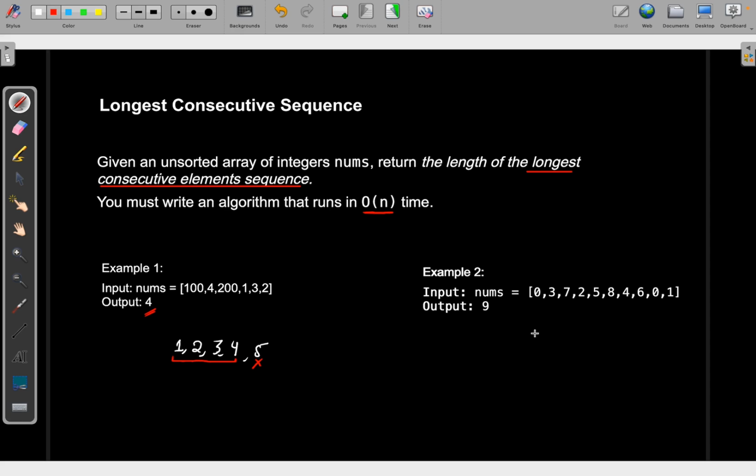And here, if I start from 0, I will get 0, then 1 is also present, then 2 is present, then 3, 4, 5, 6, 7, and 8 are present. So here I am getting the longest sequence of 9 elements, and that's why the output is 9.